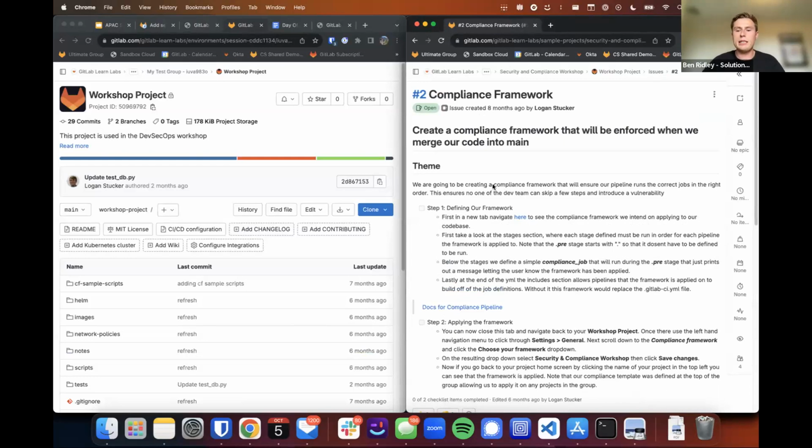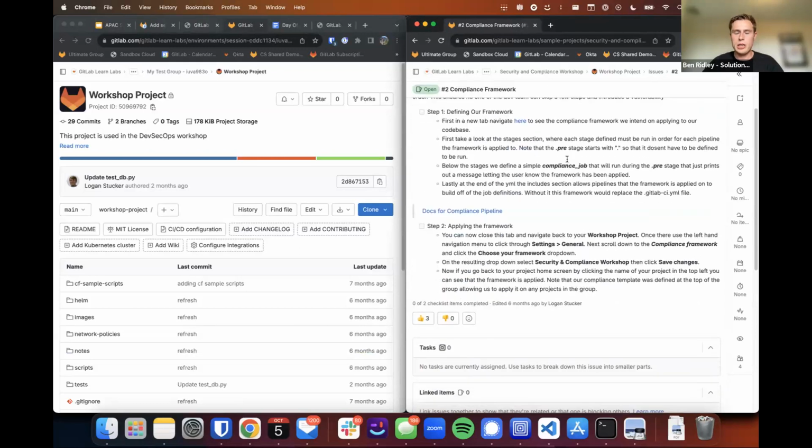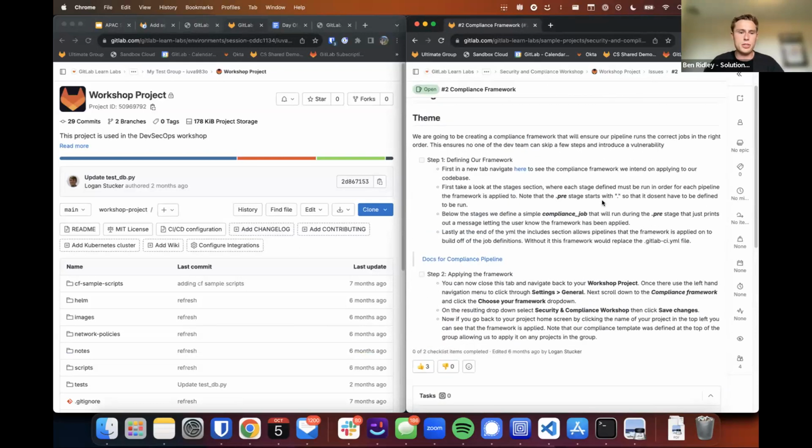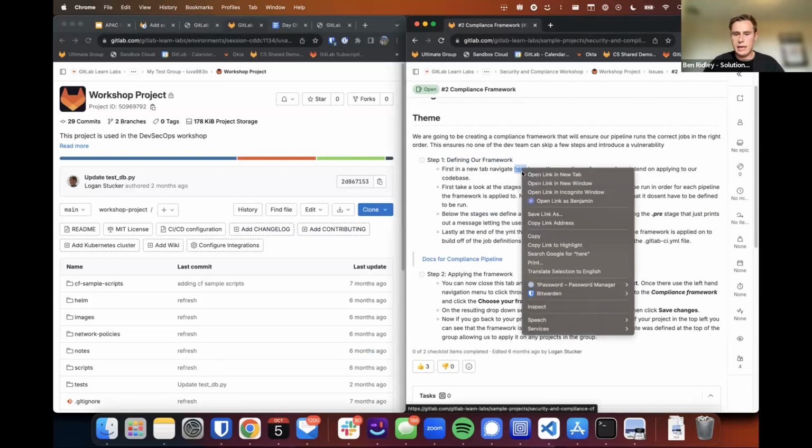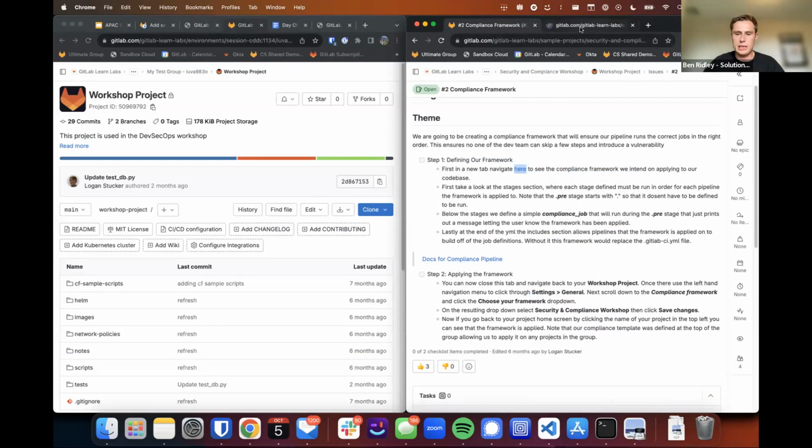So let's create a compliance framework that will be enforced when we merge our code into main. As I mentioned, compliance frameworks allow us to define a workflow that needs to be run across our projects or across our organizations. First of all, we're going to be defining our compliance framework. We've done this for you to make it a little bit easier, but you'll see there's a link in the issue that can take you to the pipeline to have a look at what it's actually going to be doing.